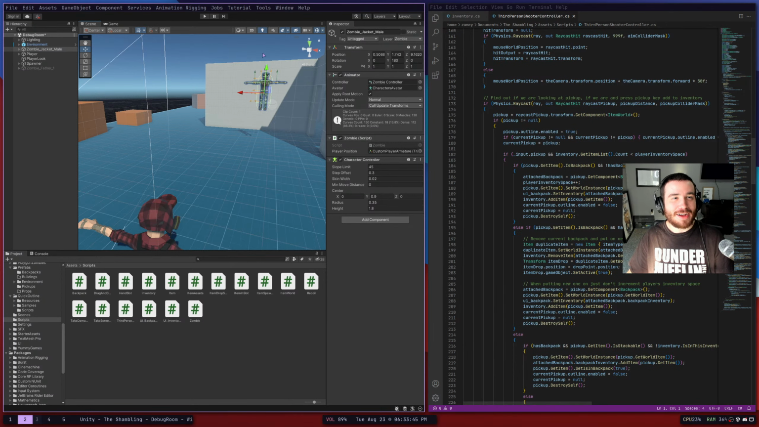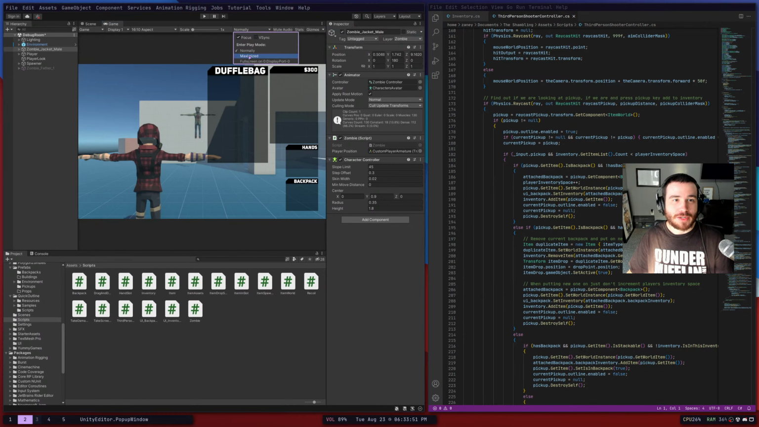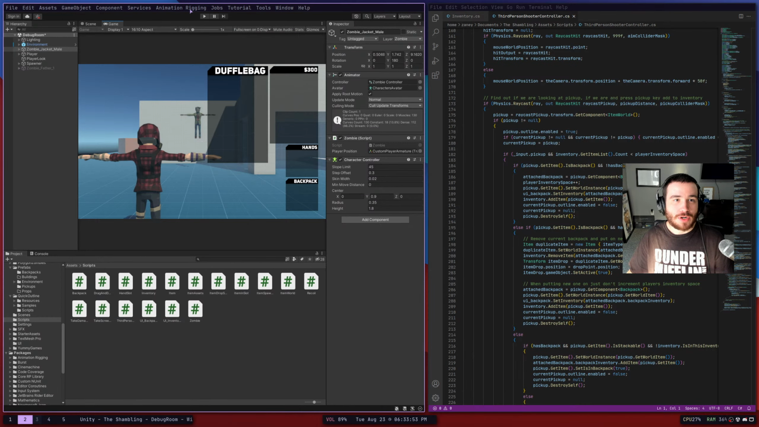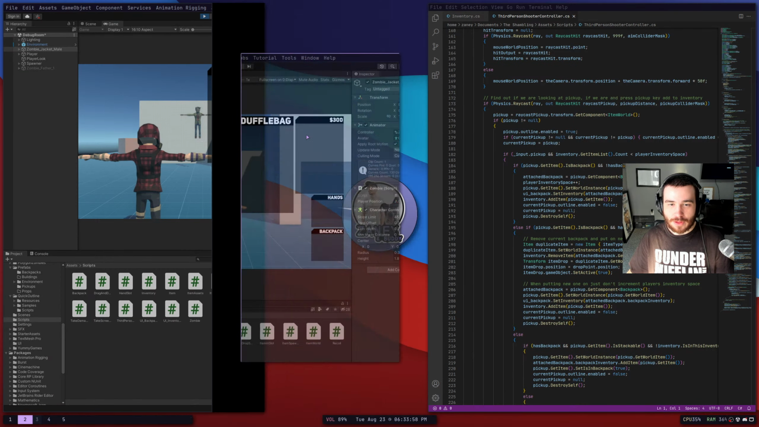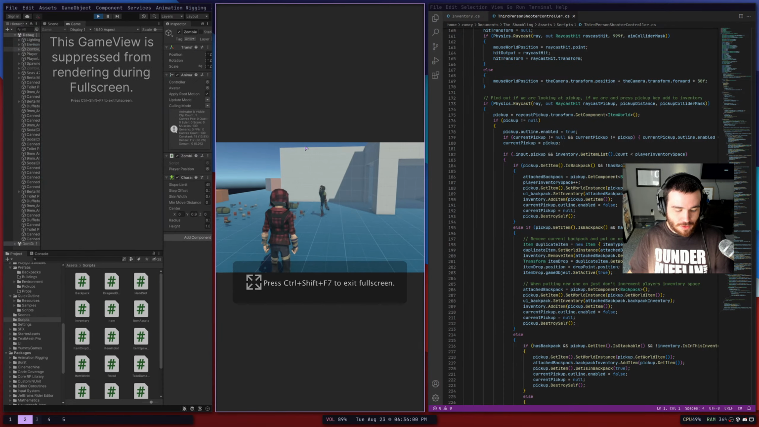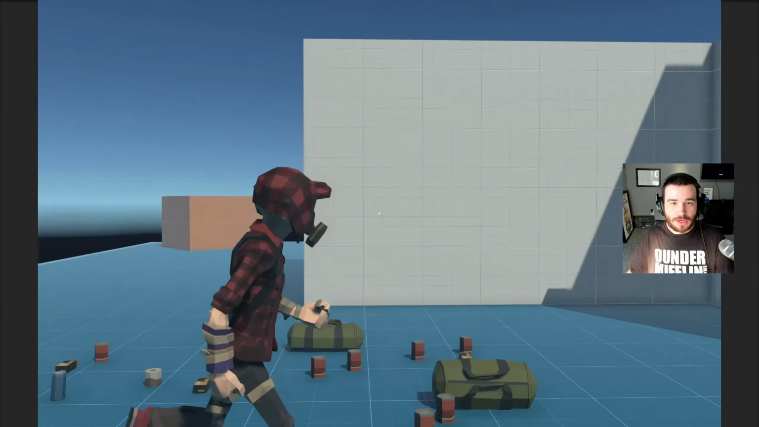But yeah, so let me go ahead and show off where the game's at right now, and I'll make it go into full screen. Click play. And of course, it loads up into a whole separate window.